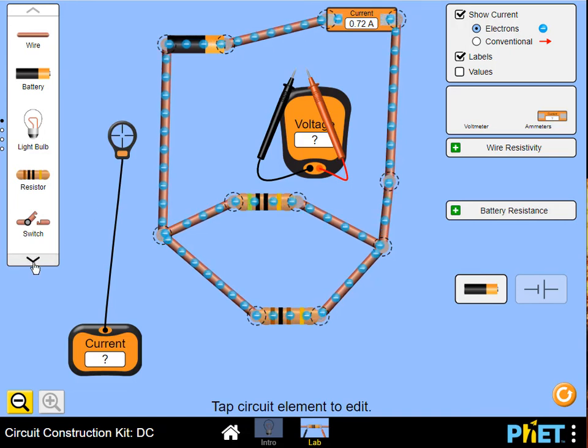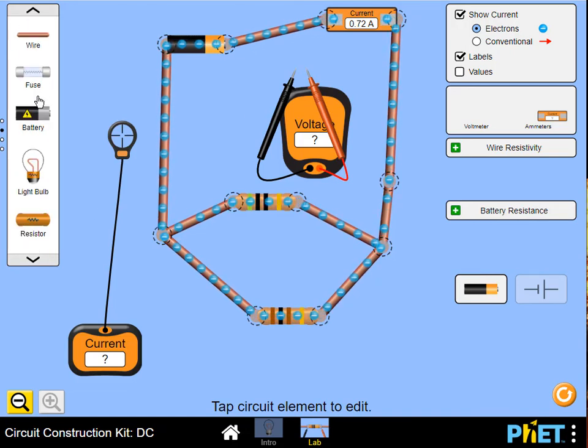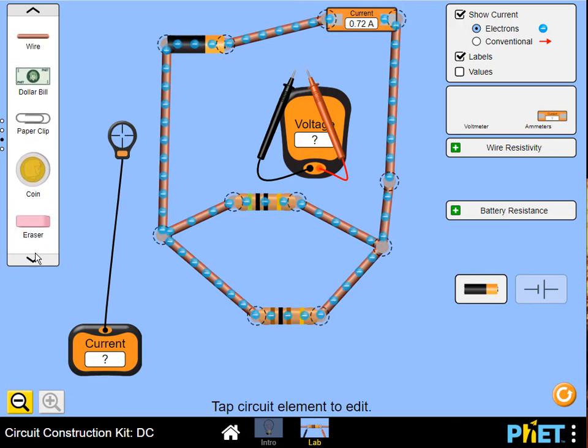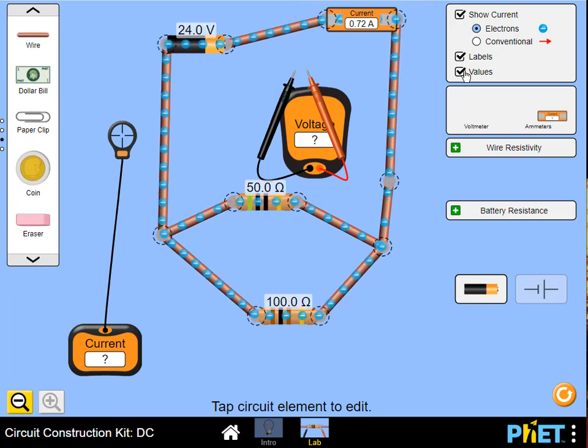And then it's always fun just to play. There's other things down here. There's different batteries, fuses, there's coins, paper clips. Look around, try different things. Turn on the values, explore. You can use this to model things in your tasks. You can use this to check your homework. You can use this on your final task. It's all fair game.